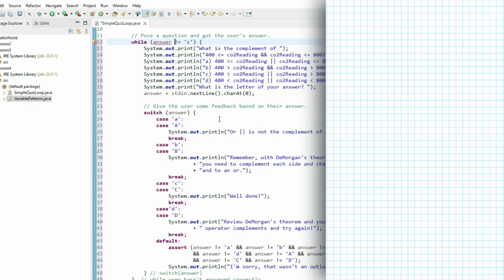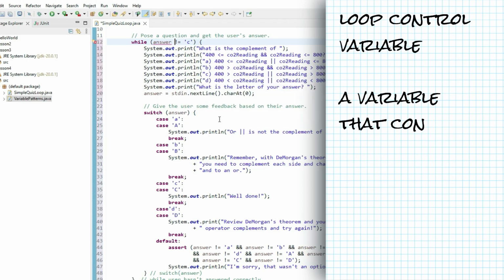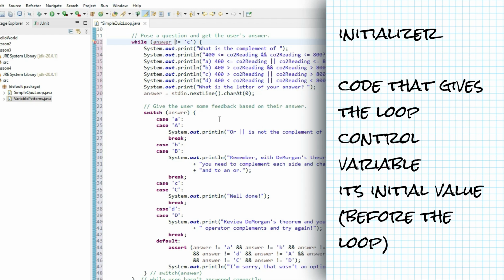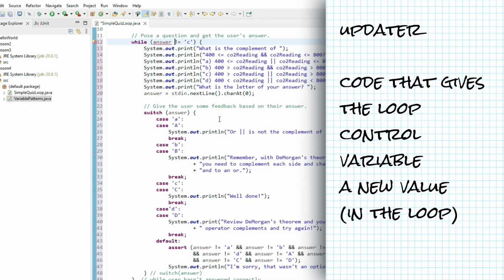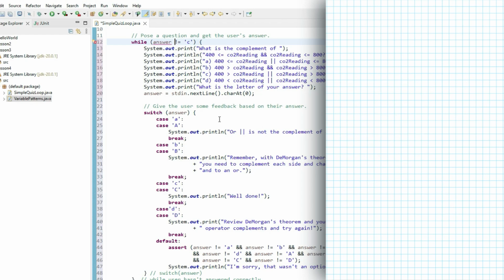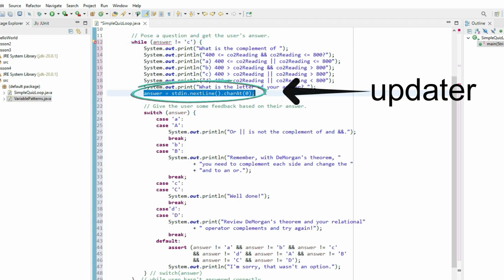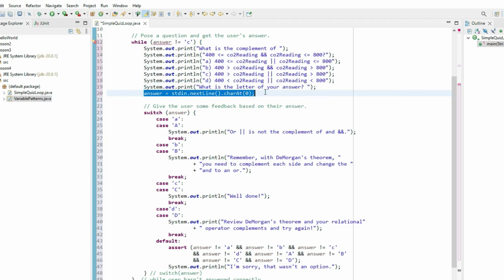I call the variable that is controlling the loop, the variable in the test, the loop control variable. The code before the loop that gives it an initial value is called the initializer. Then we have the test, and then somewhere in the loop there needs to be an updater, a line of code that gives the variable a new value. In our loop, answer is the loop control variable. We need to add an initializer. The test is answer not equal to C, and the updater is line 20, the line on which we obtain an answer from the user. Hopefully, they eventually give us the answer C, and the loop ends.